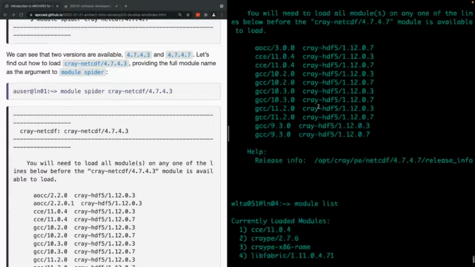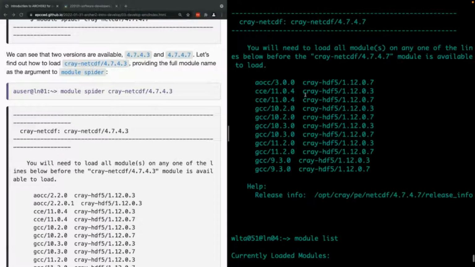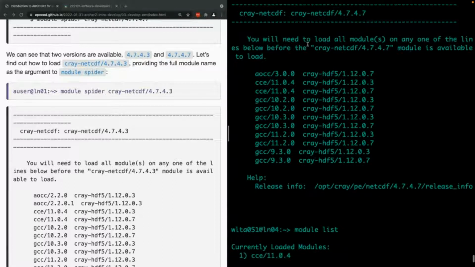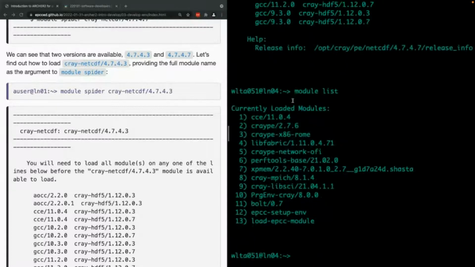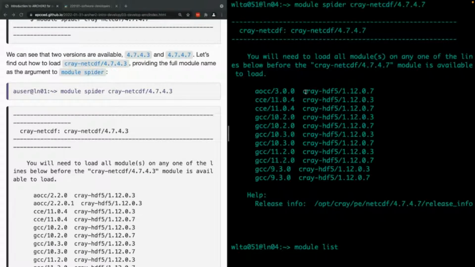So what we're essentially seeing from these lines is that to load Cray netcdf 4.7.4.7, we need to have a compiler loaded. That's fine. We'll basically always have a compiler loaded, but we also need to have one of the Cray HDF5 modules loaded. So a decision has to be made. Do we want to load Cray HDF5 1.12.0.3 or Cray HDF5 1.12.0.7?